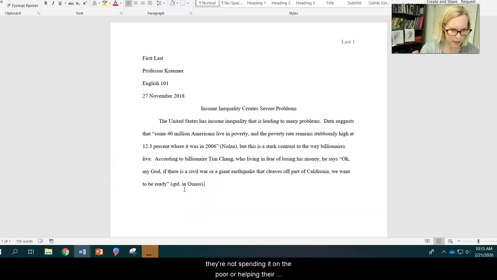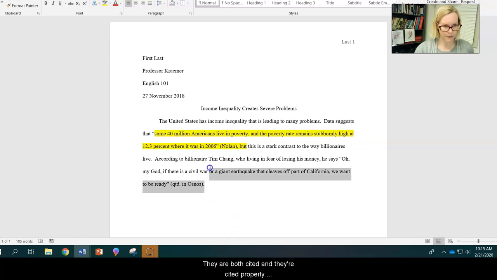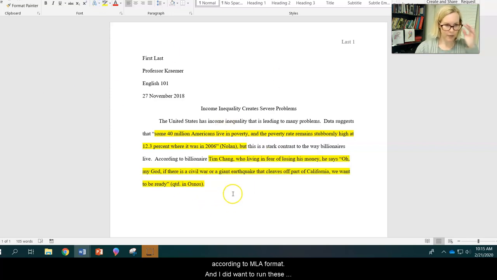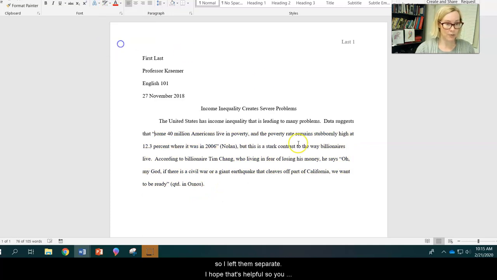Let's see. We want to talk about how they're spending their money. They're not spending it on the poor or helping their communities. They're building fortresses. So I might say something like that there. Anyway, that's how you use quoting in an essay. Please note that I have two pieces of outside information. They are both cited, and they're cited properly according to MLA format. And I did want to run these together in the same sentence, and you certainly could have, but as I read it, it was getting too complicated, so I left them separate.